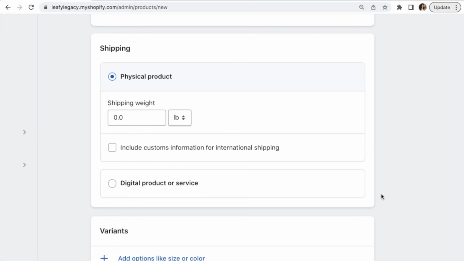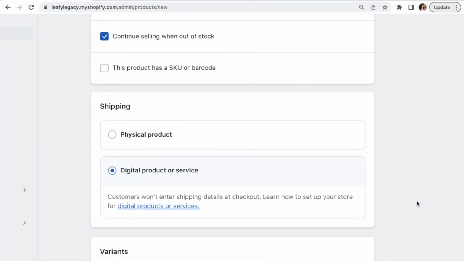Here we come to shipping. Here you can add the weight of your product if you wish to charge shipping based on weight. And of course, if you are selling digital products or a service, you can just go ahead and click this instead.